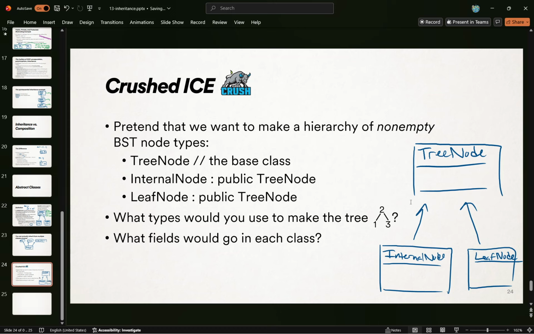So my question for you is, internal nodes and leaf nodes are the two kinds of nodes that you can actually use. Tree node should be like an abstract class maybe, an abstract base class. What types would you use to make this tree, that exact tree? How would you use these types to make that tree? And then also, what fields would you put in each class? What would belong in tree node? What do they all have? What would belong in internal node? What would belong in leaf node, or not belong in leaf node?